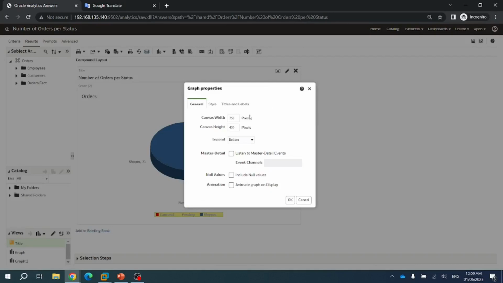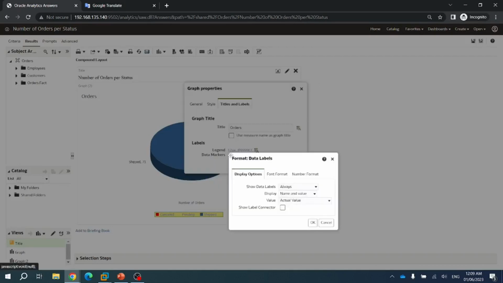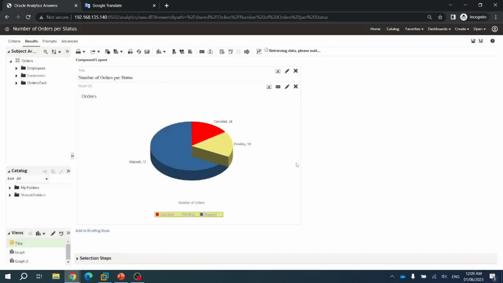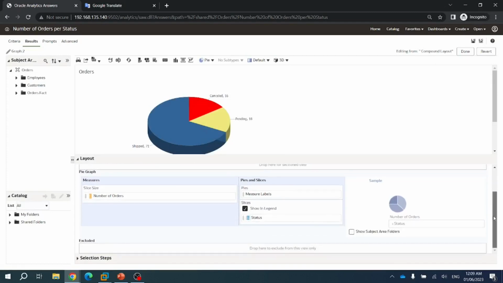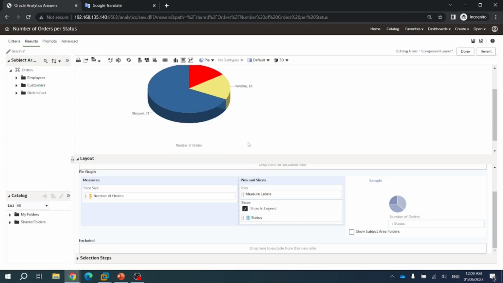What about if you want to show the connector? Here, show label connector. Showing the label connector. Okay. What else? Now I want to move to the edit view. The graph prompt and sections are the same. Here slice size contains the measure, which is number of orders. Here for the pie, currently I have only one pie chart.